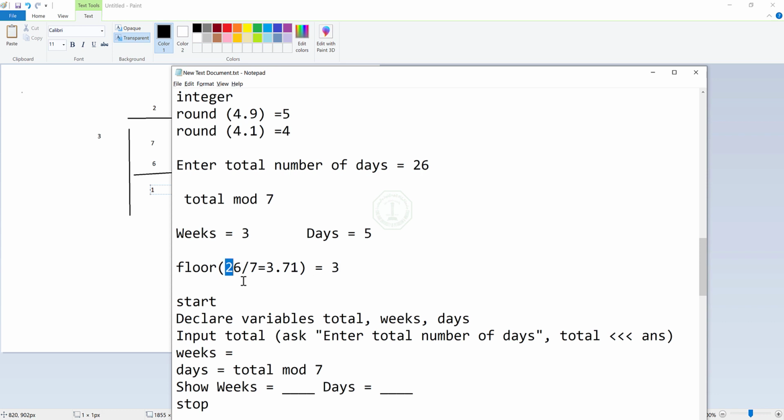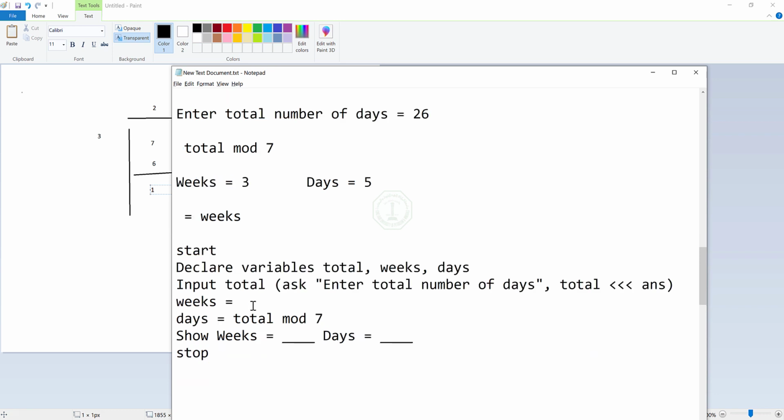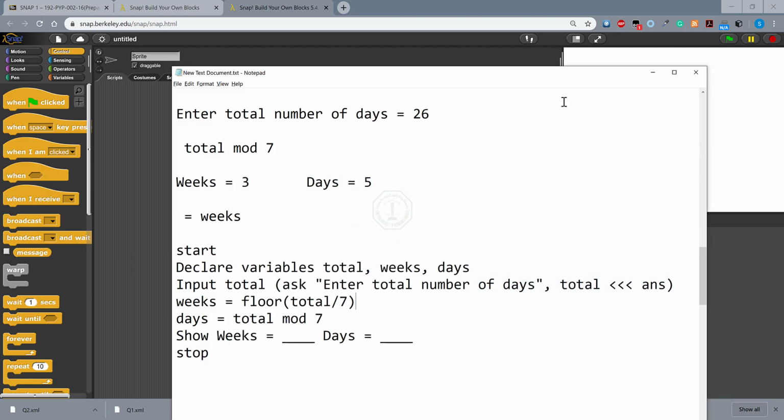And instead of 26, I can have any number of days, the total number of days, whatever we entered. If we divide it by 7 and then take the floor, we will get the answer of weeks. So my weeks is equal to floor of total divided by 7. So let us implement this now.